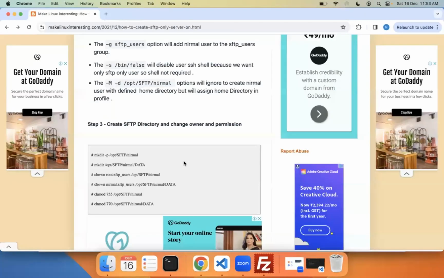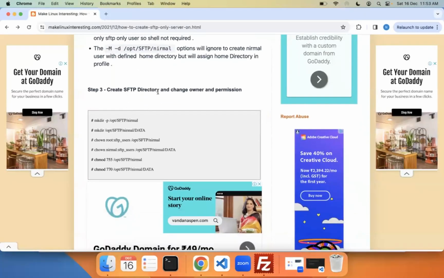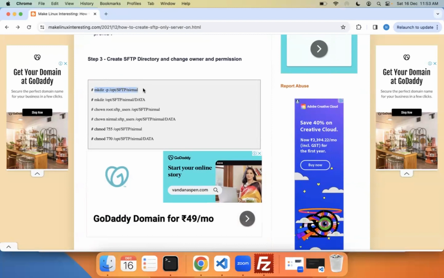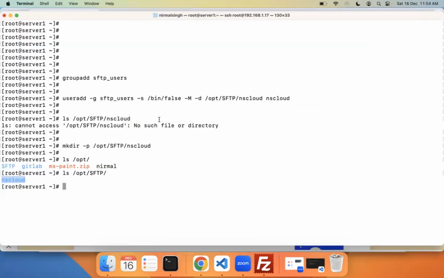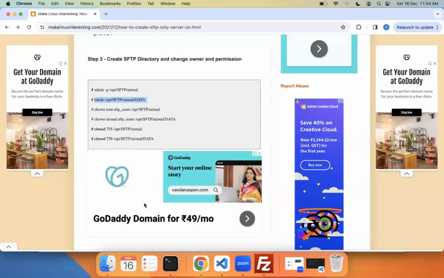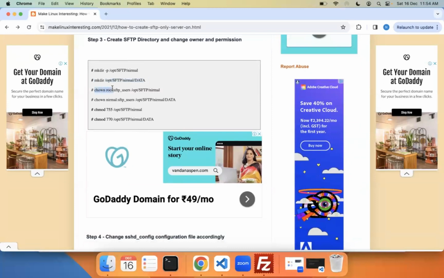Okay. Now next, create an SFTP directory and change owner and permissions. So the very first thing we change it. Now mkdir SFTP and data. Let's suppose we want to run mkdir /opt/sftp/nscloud/data, right? This is not mandatory, but if you want to separate a data folder, you can create it. Okay, so I just created it, and now you have to give the permissions very carefully.